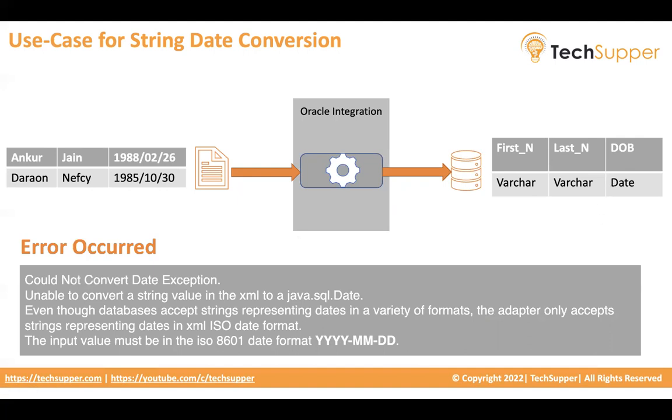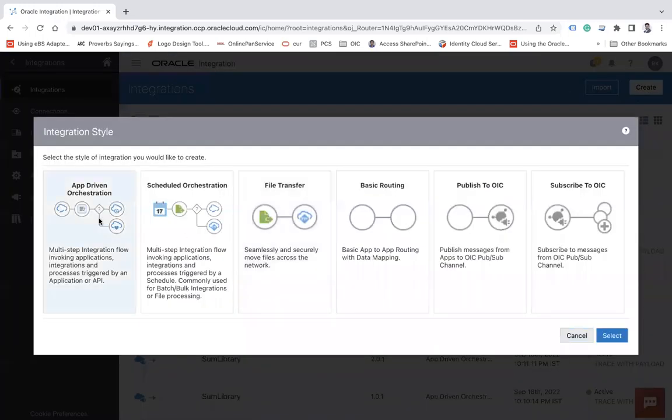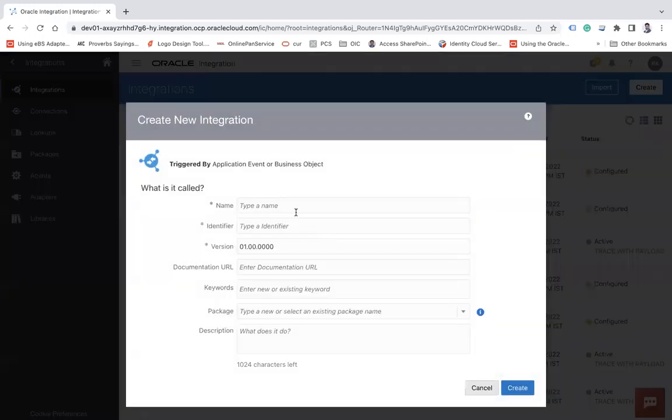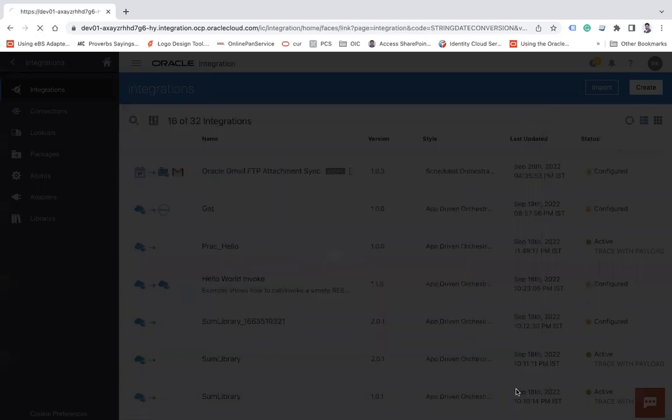Now let us look at how this can be achieved in integration. For that, I am going to create an app driven orchestration. Let us say we name it string date conversion, that will be meaningful, and click create.